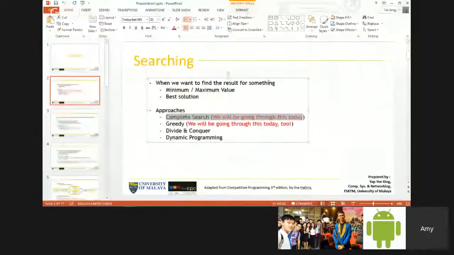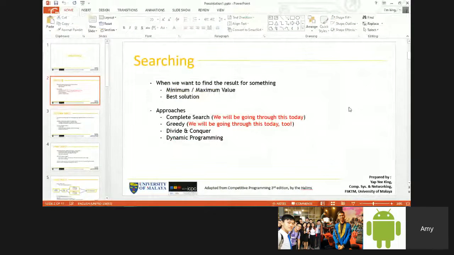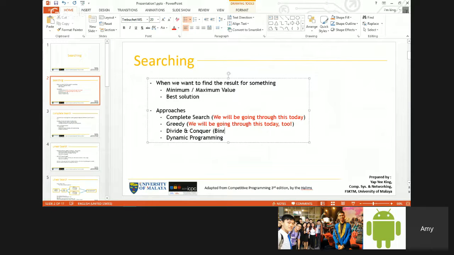Greedy, we also will be going through today. The other tools we'll go through some other days, which are divide and conquer, binary search, an example of it, and dynamic programming.